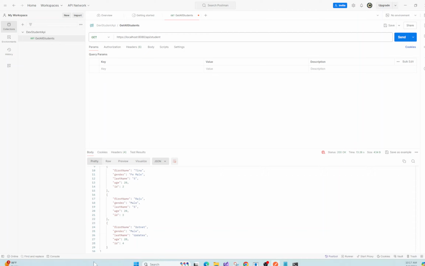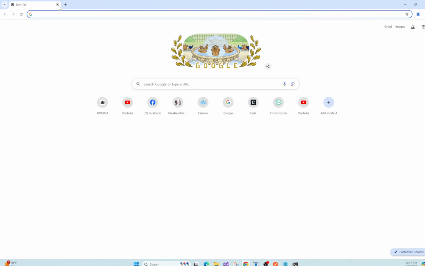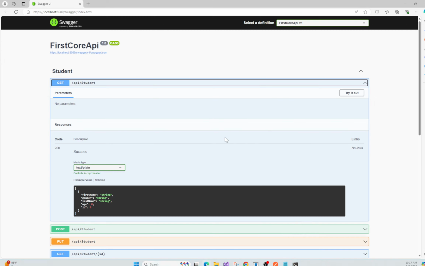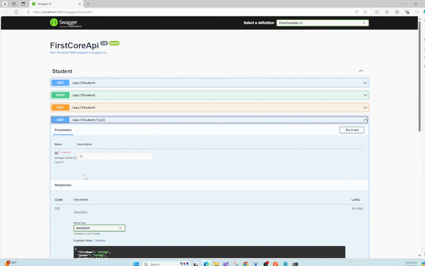Okay. So you can just form the URL and hit it using Postman. I can add one more request. Now this is get a student. So what is the URL for this? For this, the URL is this one. API student and ID.